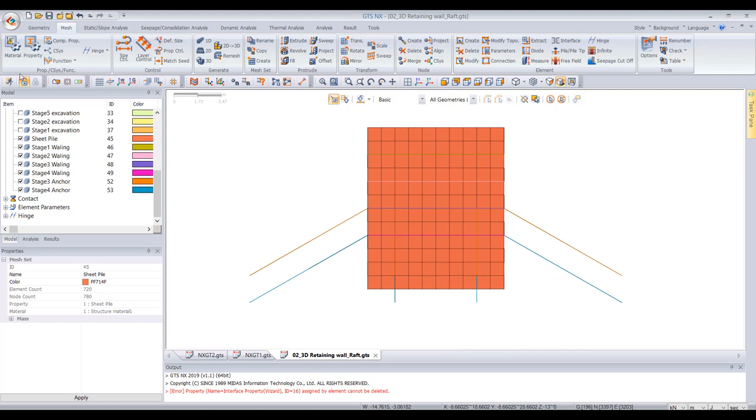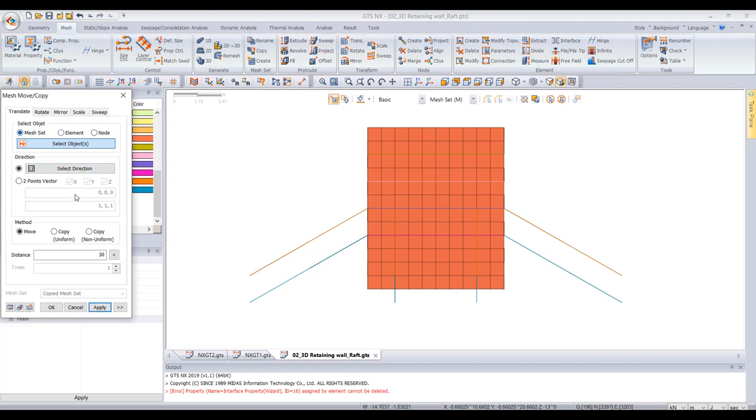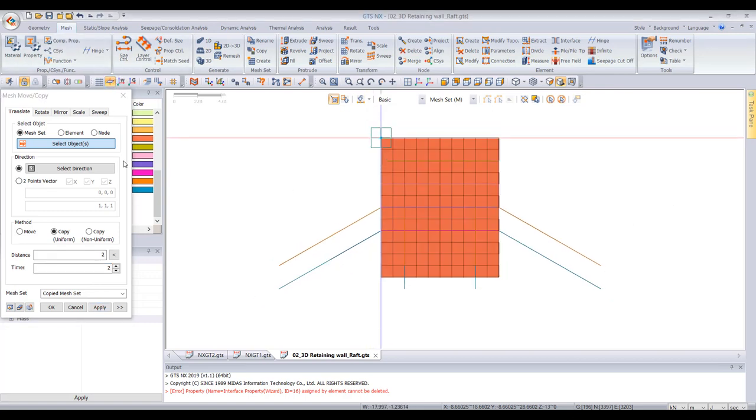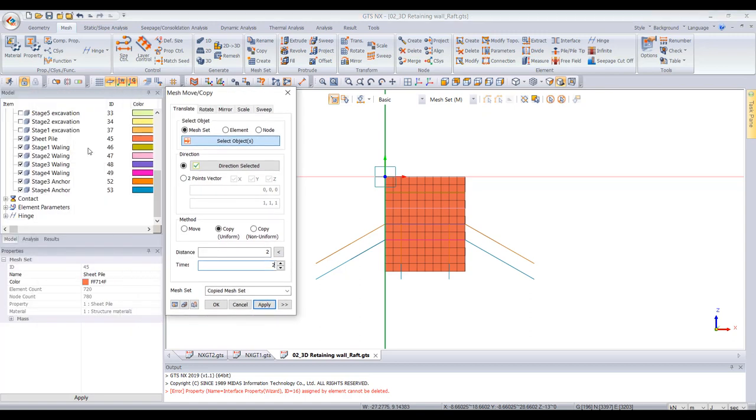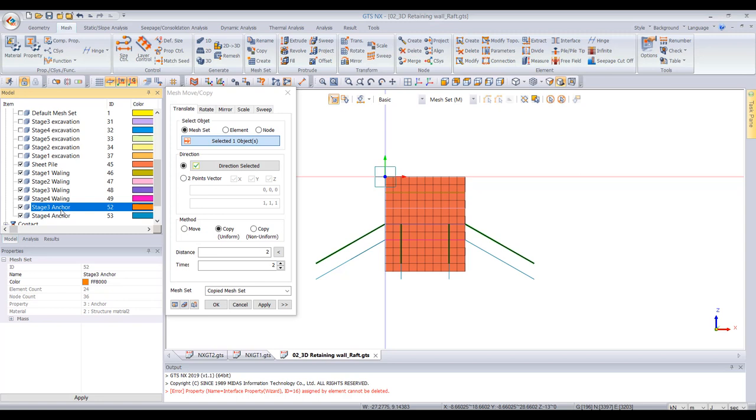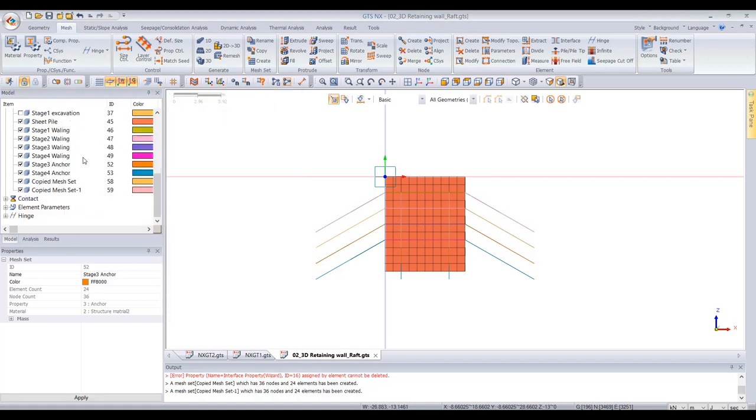So what I'm going to do is, in the mesh part, I will copy mesh. So here I will go to copy or translate. I will copy mesh set, and I will make a copy. This copy will be 2 meters, twice in the Y direction, in the Z direction, and these are the object mesh set. I will just copy the anchor 3, and we can see now this will be the two levels. I say apply, cancel.